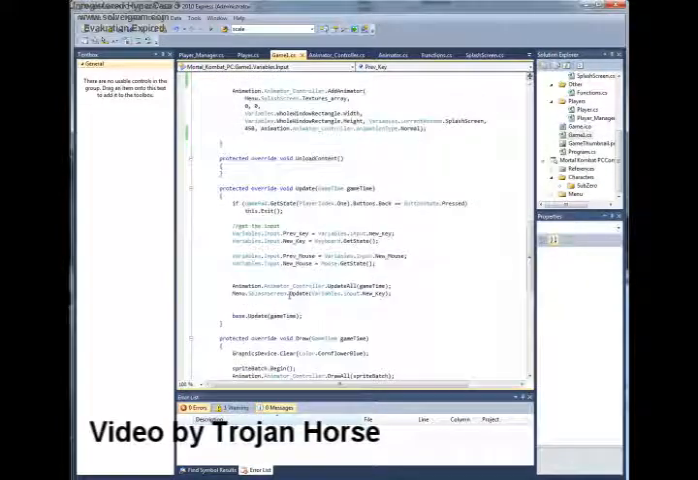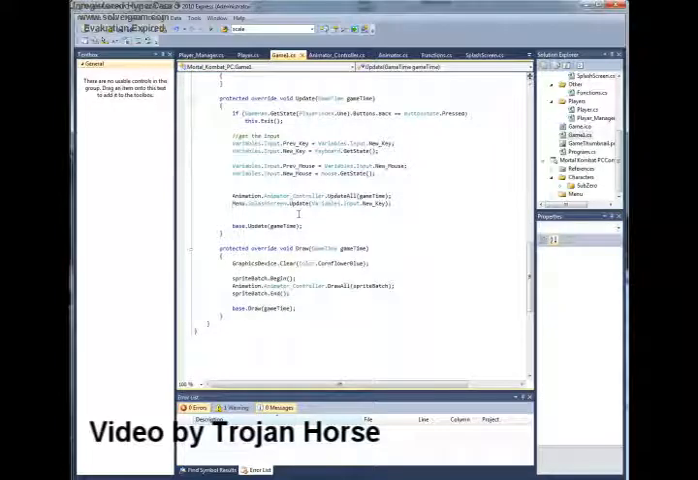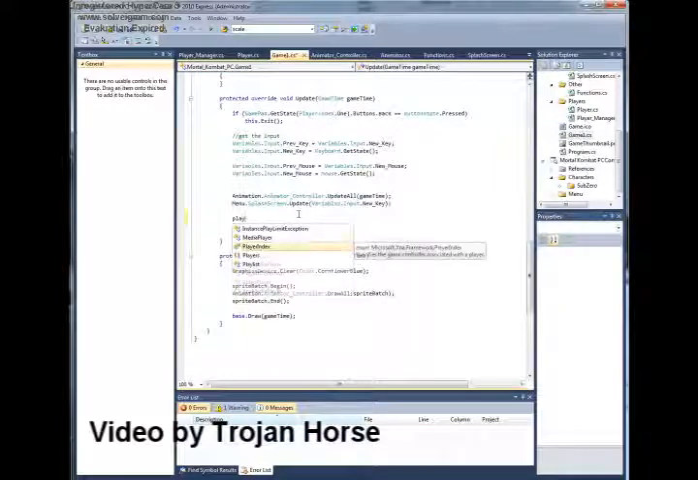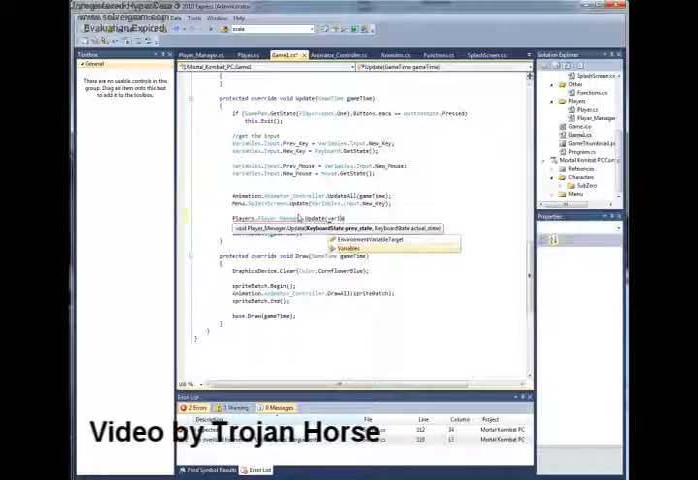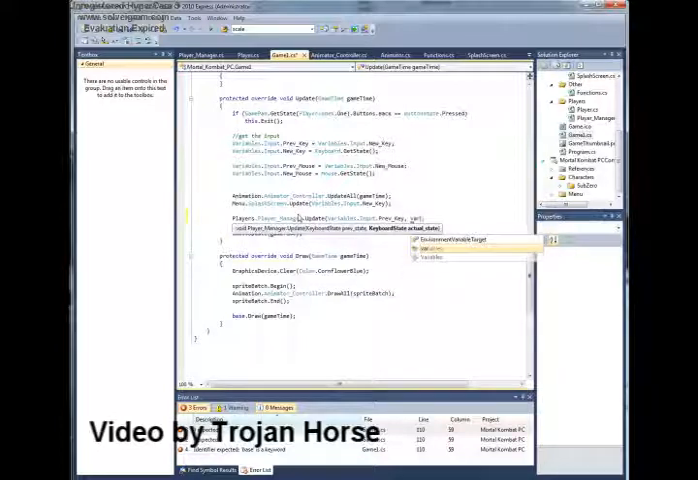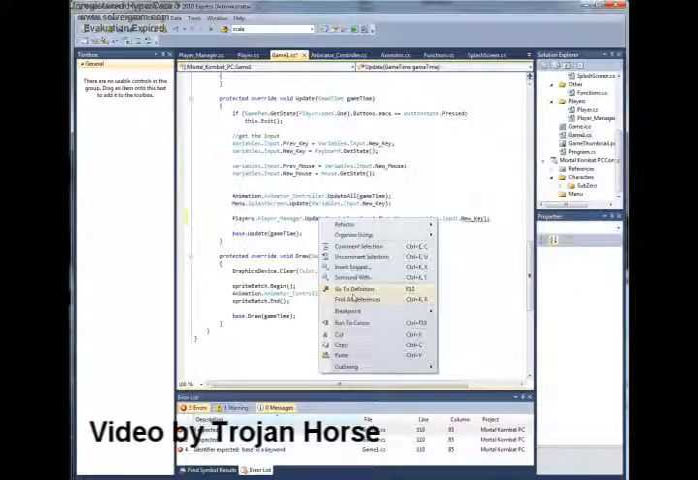find the update method, which is here, and update the player manager. players.playermanager.update. Previous state, so variables. Input dot previous state, previous key, variables, input, new key.